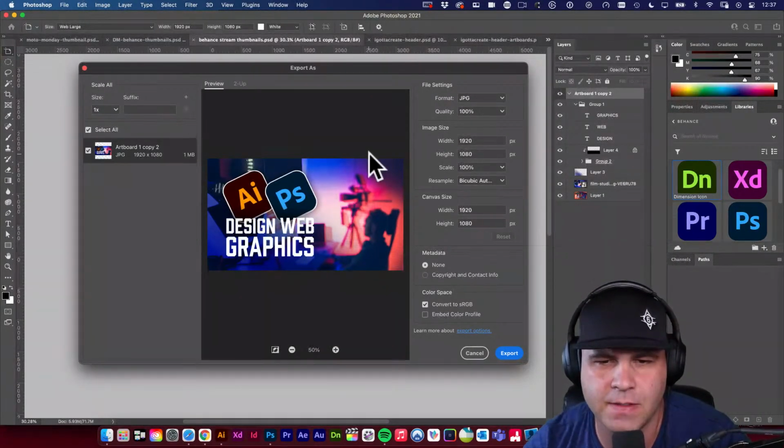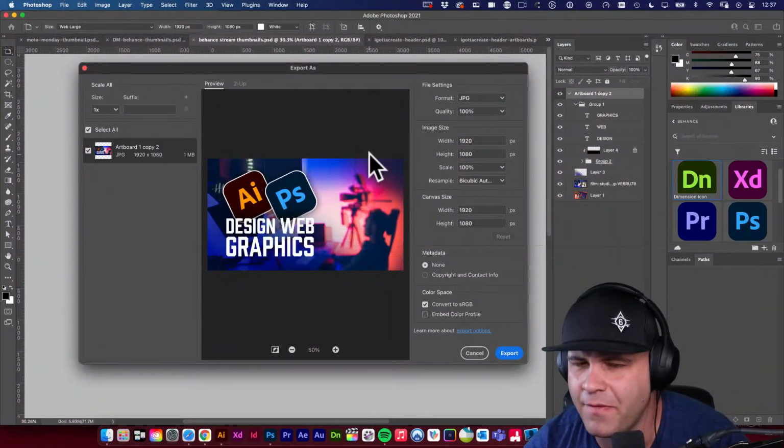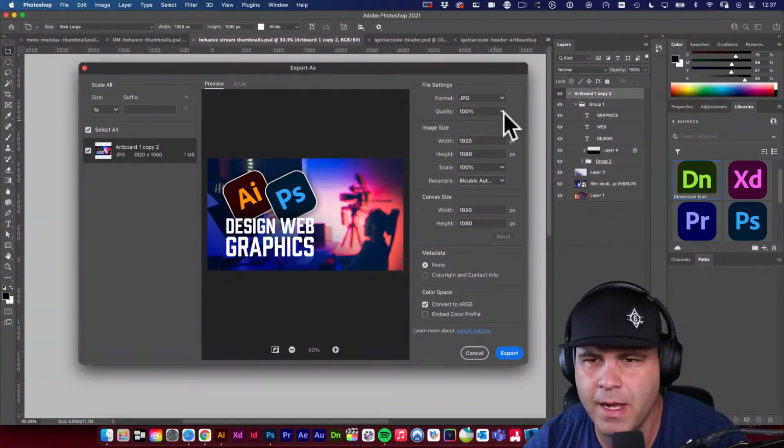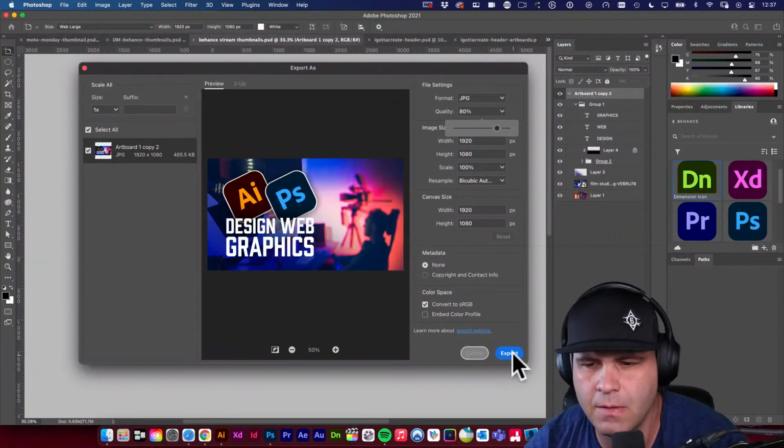Design Web Graphics. It's kind of a weird image for the web graphics. It doesn't make any sense. But that's all right. We're going to roll with it because done is better than perfect. 1 megabyte. Let's crunch this down just a tiny bit. Click Export.